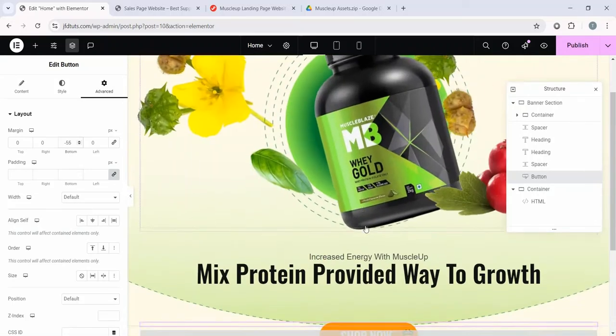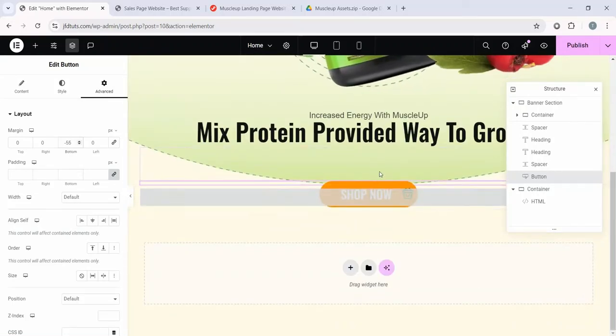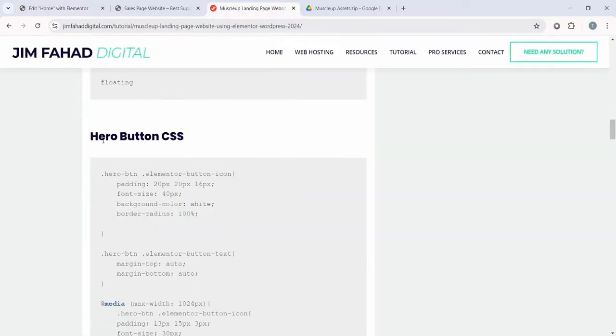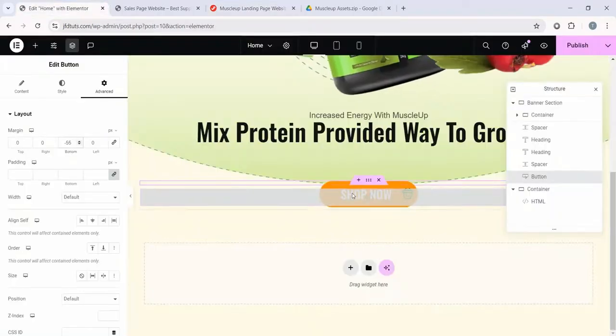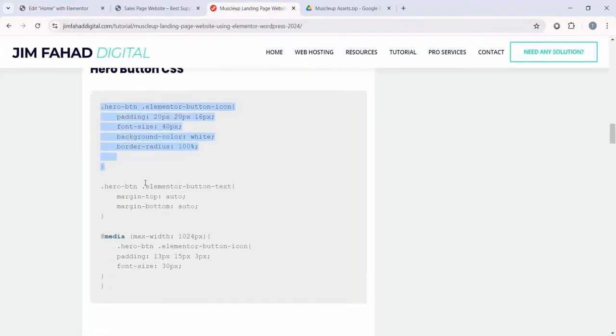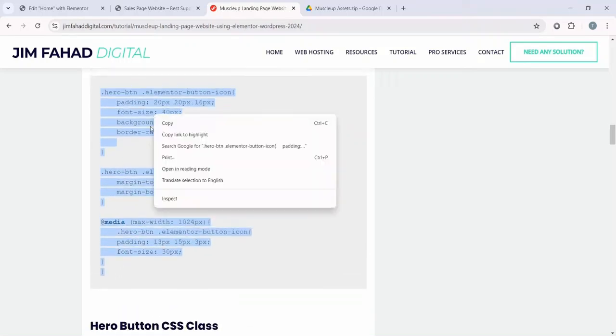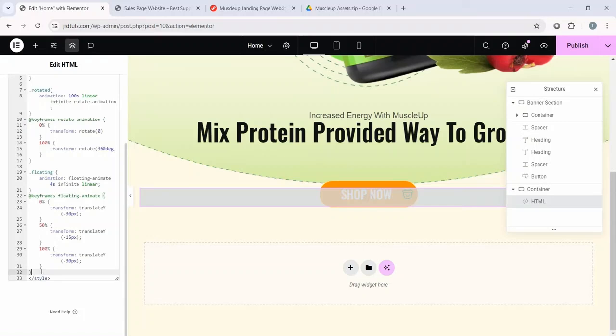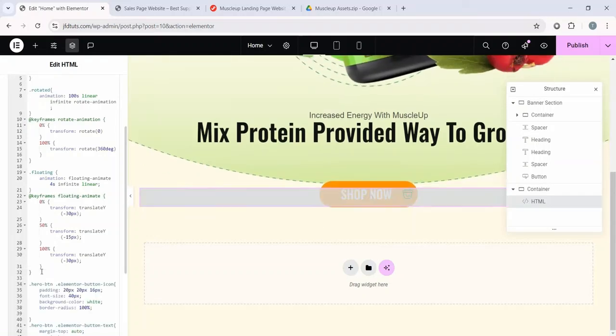But as this button is a really special button in the banner section, I want to add a custom CSS on it, and we will make it really cool. So let's go to the JFD website, and if you scroll down, we have this hero button CSS. So this button is the hero button. This is called this. So let's just copy all this code. Don't have to understand anything, just copy and paste into our code base inside the style like this, okay?